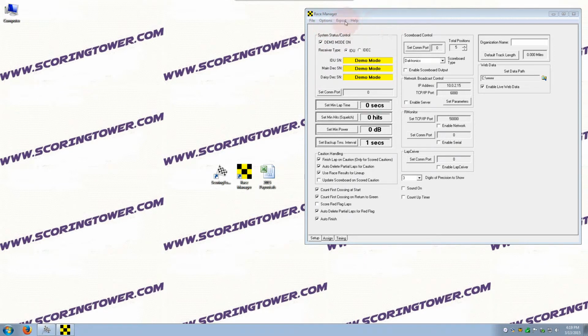The first thing we need to do is set a couple of paths, computer paths, network names, whatever you want to call them, locations in Race Manager, and make sure they're the same in Scoring Tower. The first one is where to get the results from Race Manager.